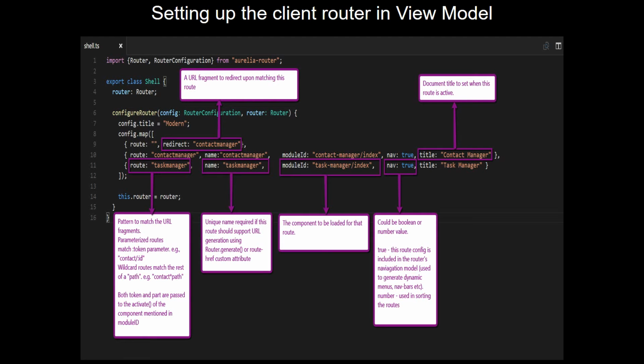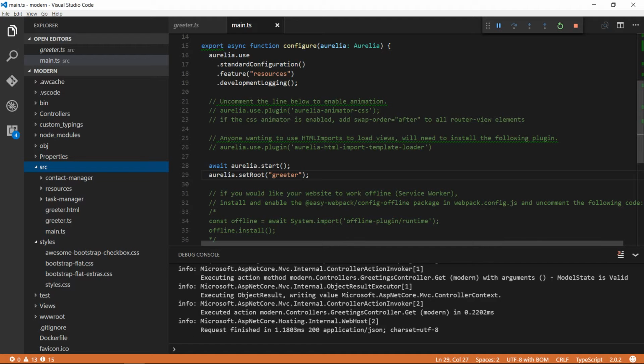Before I start explaining the routing, what I'd like to do is first change the application to point to the shell, which means that we need to create a shell component. So let's go back into Visual Studio.